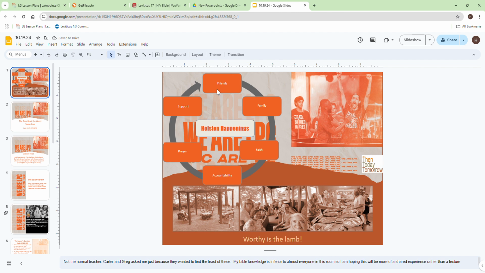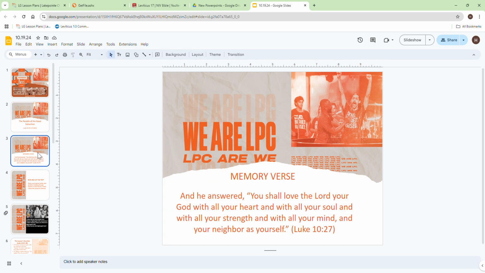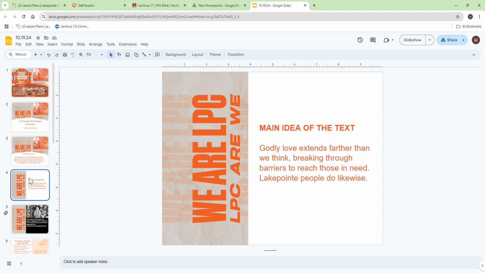All of these are areas that you can click on to change, and you can create your own if you want. You don't need to stay with what we have. This is a field that you can add or keep. Here's the parable and the highlights that they said. We're going to be doing Luke 10:25 through 37, and here's the memory verse. Again, you can change or delete this text field, or add a field. The main idea of this plan is that godly love extends farther than we think, and I basically took that right off the sheet that they did.